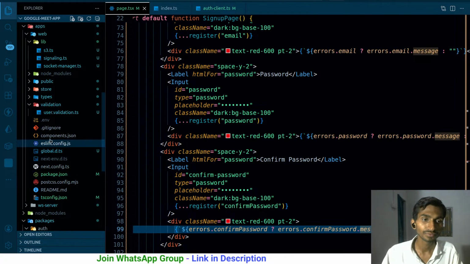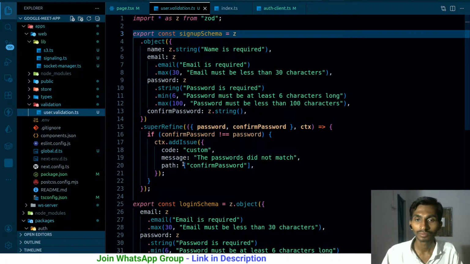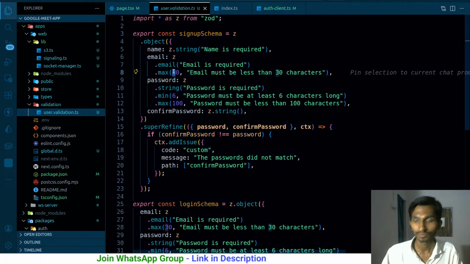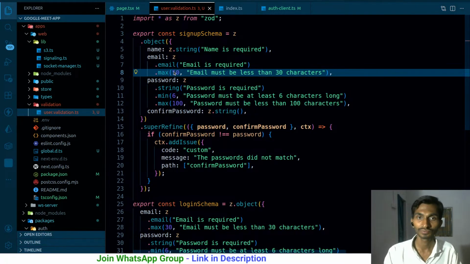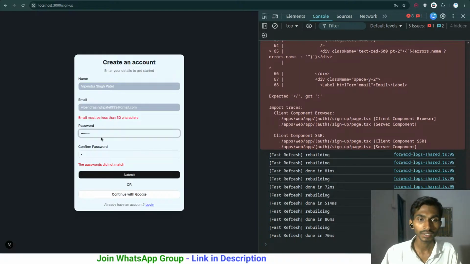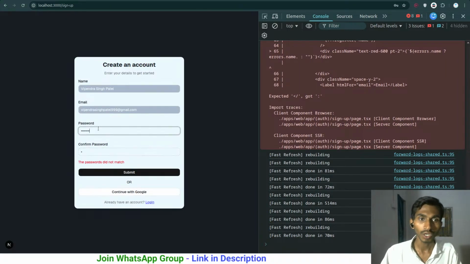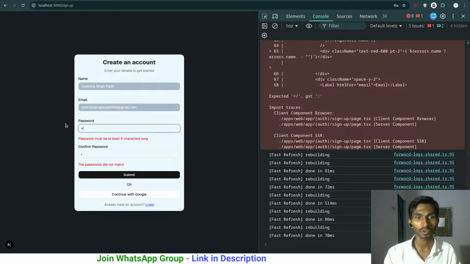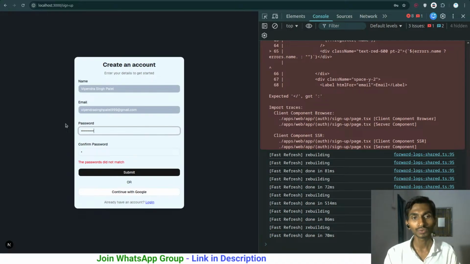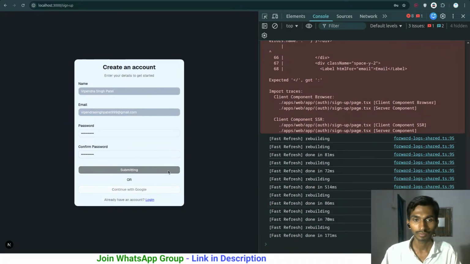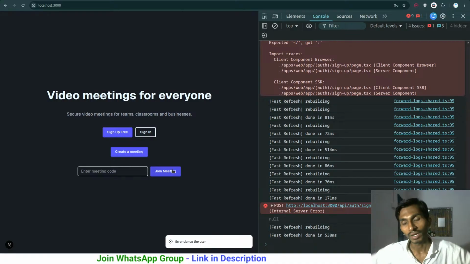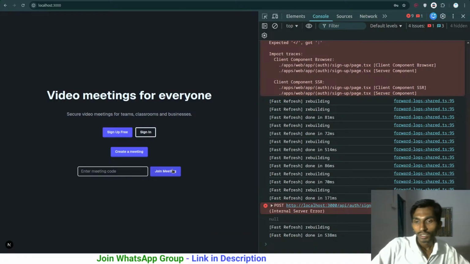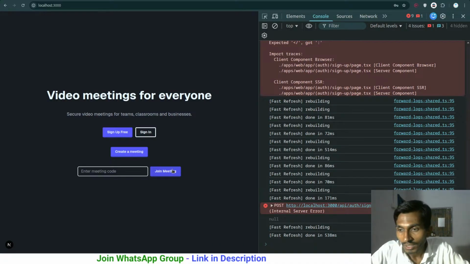So that makes sense. Now at least I won't get that error. And so now passwords did not match, whatever. 1, 2, 3, 4. Password 1234, submit. Finally, localhost HTTP 3000 API sign up. I'm getting this internal server error.